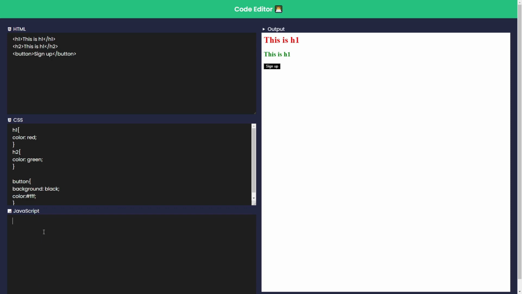And here is our JavaScript. Our JavaScript part will also work if we add a function here, and if we define the function in JavaScript, then the button will work according to that function. And don't worry guys, this project is a beginner friendly project. I will show you every process step by step.